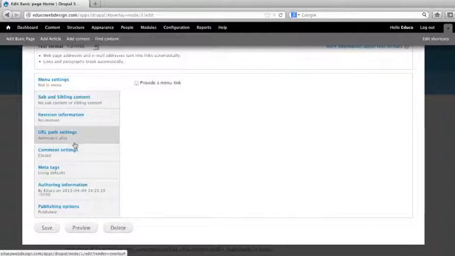Those are the URL path settings, things like that. They're generated and modified by certain settings within your website. So it's possible that your particular layout might not look exactly like this, but in the event that you see these tabs, this is how you would handle them.